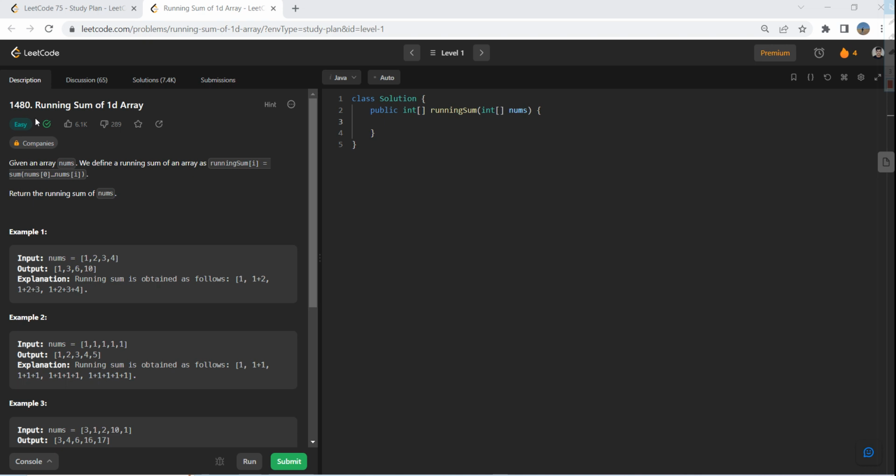So firstly, I am just going to write the problem. If you did not understand the problem, don't worry about this. The problem is saying that given an array nums, we define a running sum of an array where runningSum[i] equals the sum of nums[0] through nums[i]. Return the running sum of nums.